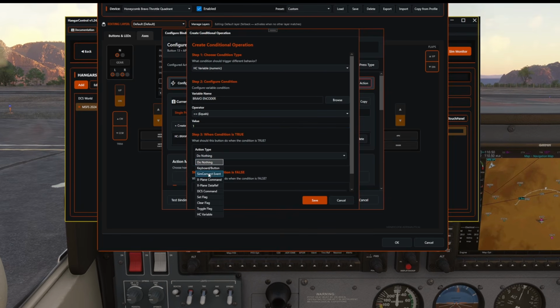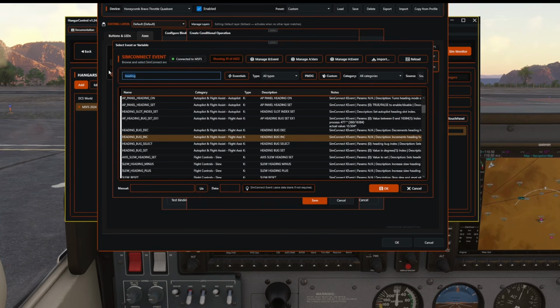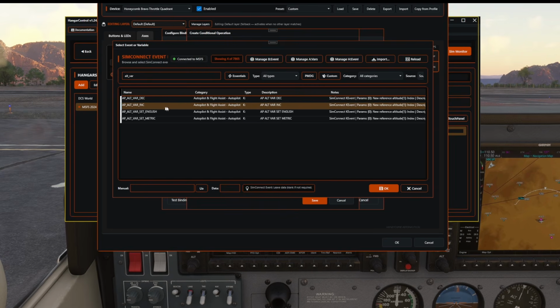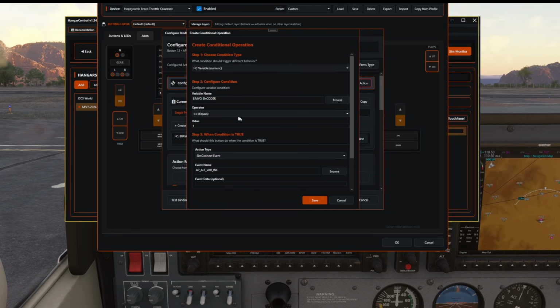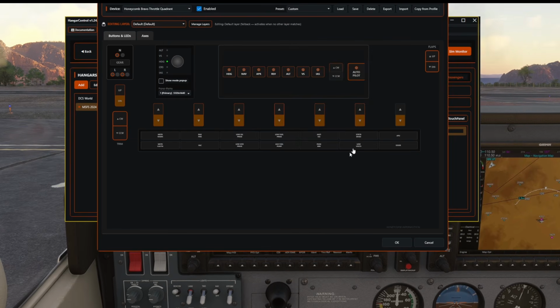Okay, we're going to do a SimConnect event again. And this time let's set our altitude. Now let's see if I can remember. It's altitude underscore variable increase. There we go. And set that. And we'll leave the third one blank, just to show that you can set a blank one if you wanted to have a skip or a step.